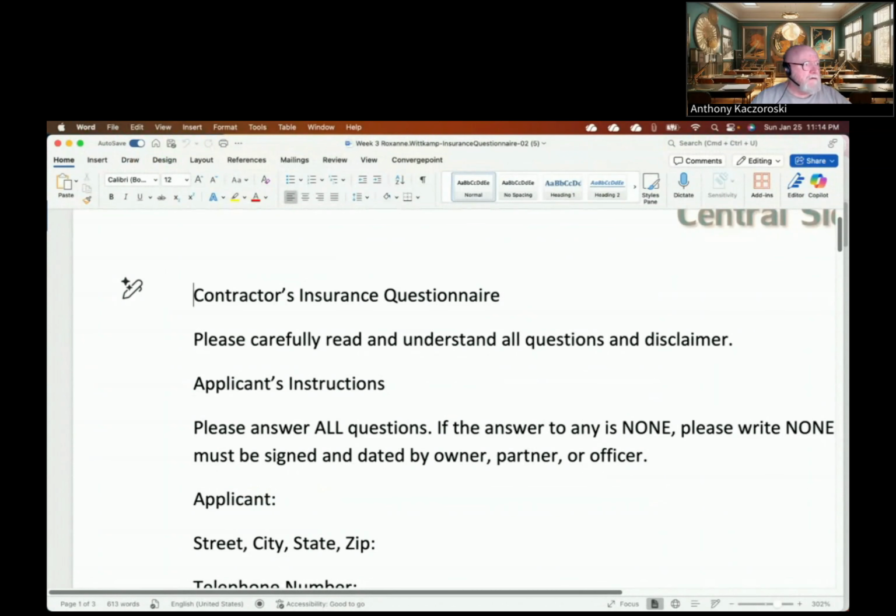All right, so we've got our insurance questionnaire. Here it is, insurance questionnaire. The file is right here. It's our start file.